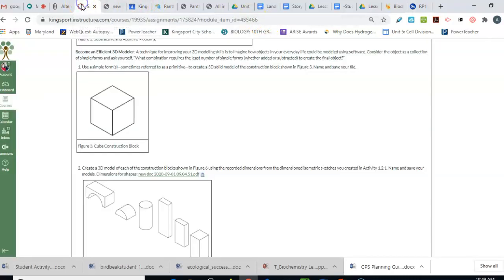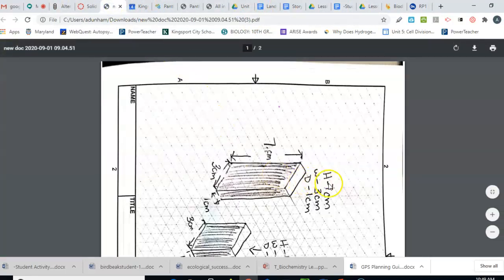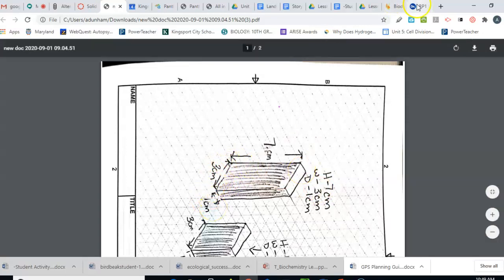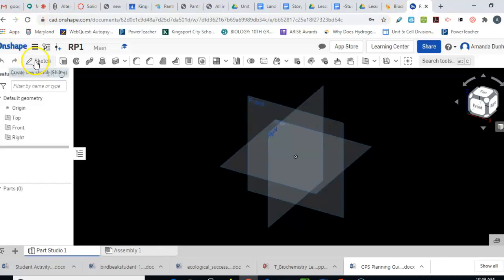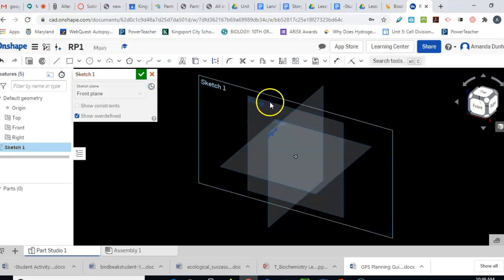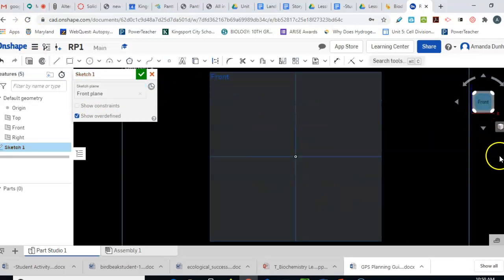I'm going to look at my measurements. And this rectangular prism, the bottom of this is going to be 3 by 1, okay? And then I'm going to extrude it out 7 centimeters. So I'm going to come over here and I'm going to hit sketch. It wants me to select a plane. I'm going to click the front plane. I'm going to move my view around to where I can just see the front plane.